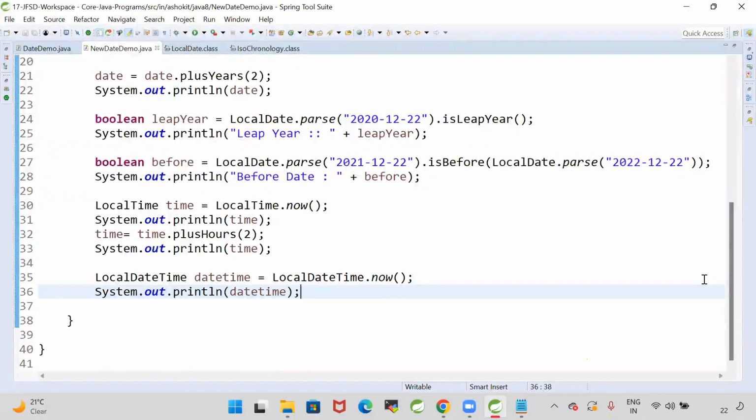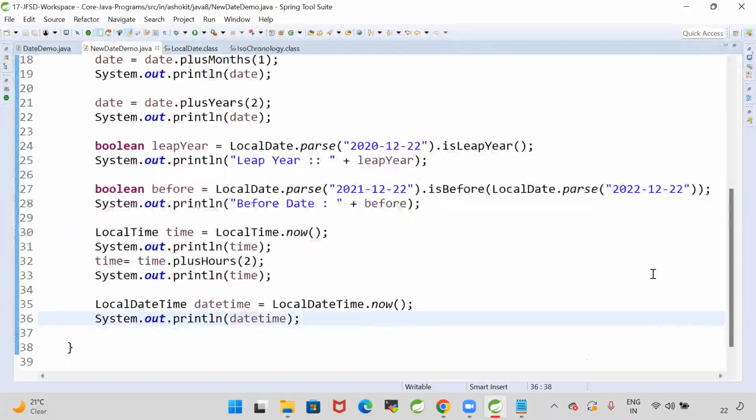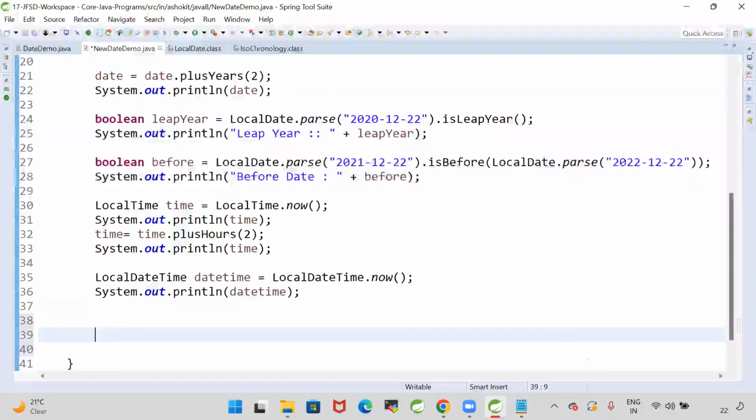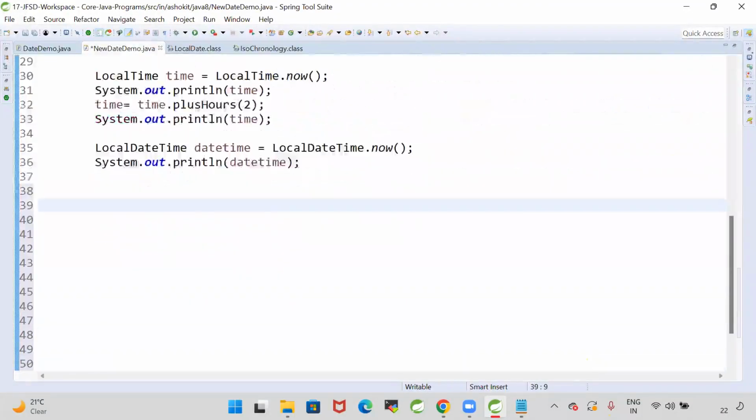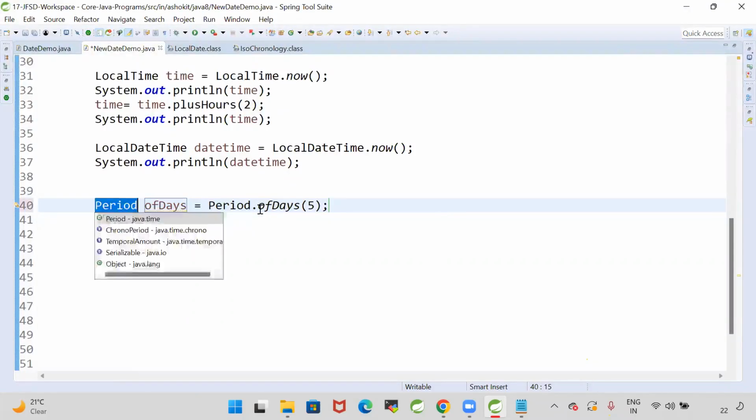Next one. Similar to this, there are some other classes also that they have given. Period class is available and Duration class also. Period is one class which is available in java.time. Period of days, Period.ofDays 5. I want to get the period object.